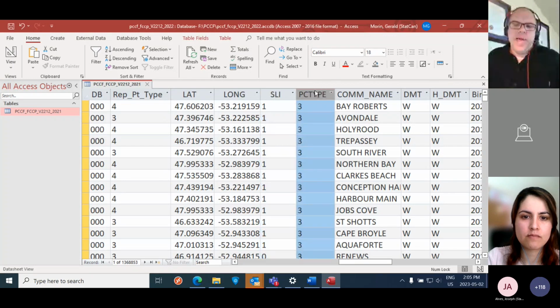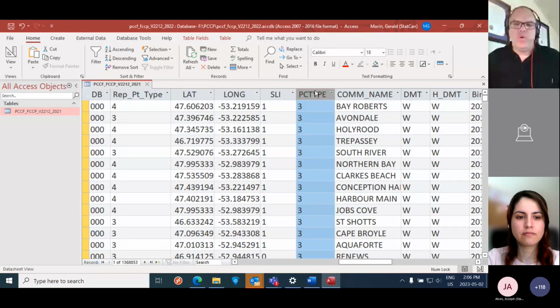The next field we have here is the PC type. This indicates the type of addresses that are served by the postal code. So a code type of 1 represents a street address with letter carrier service, a code type of 2, a street address with route service, and so on. There's complete descriptions of all these codes within the user guide. The user guide is your friend when working with the PCCF. There is a lot of information contained within that user guide that is critical to help you fully use and fully get the most out of this product.